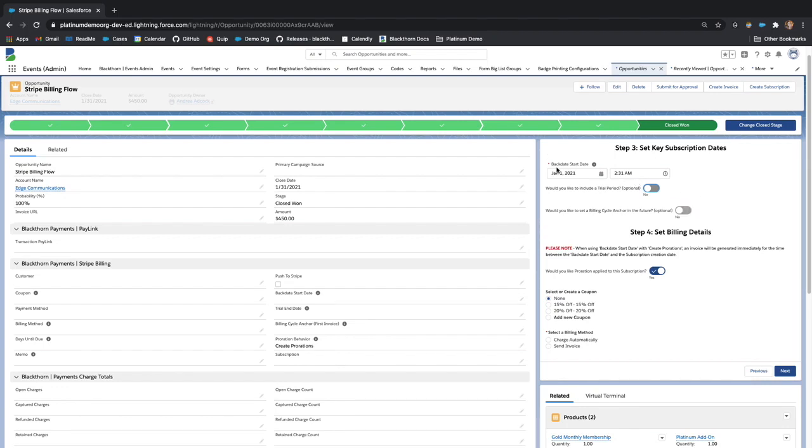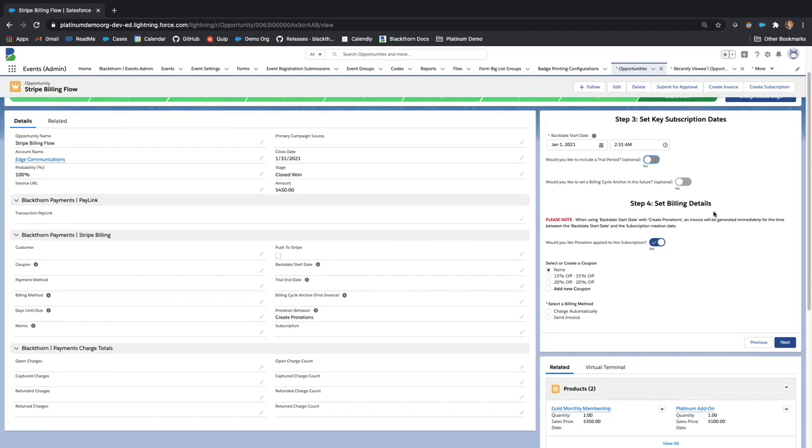I'm going to keep it simple, and we're just going to set a backdate start date for January 1st. And then optionally, you have the ability to prorate or not prorate the subscription. So in this case, I do want to prorate because I want to capture billing back to January 1st since the customer has had access to the service since then. So I'll leave that flag to yes.